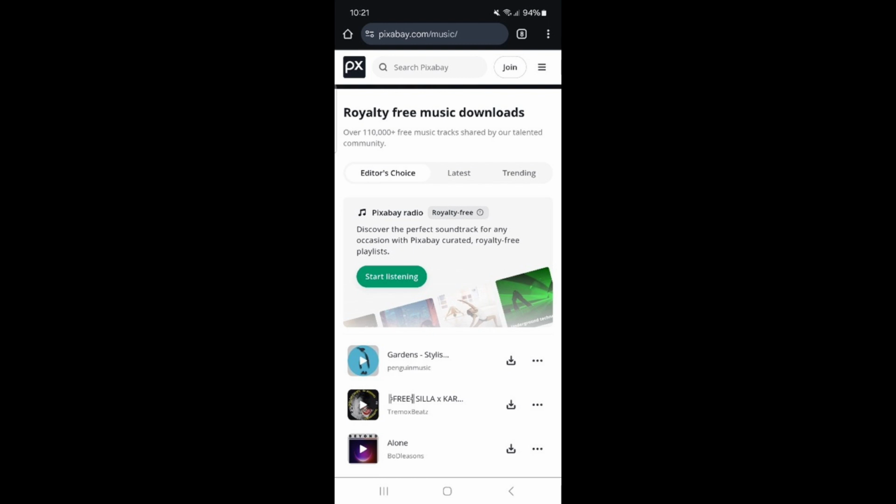Once the download is complete, tap Open to access the file. Alternatively, you can locate it by opening the Files app on your phone and navigating to either the Audio Files or Downloads folder.